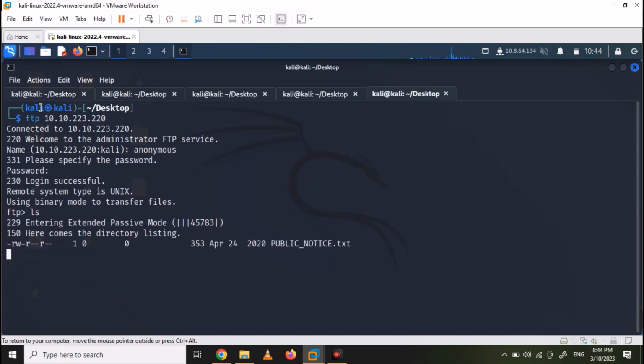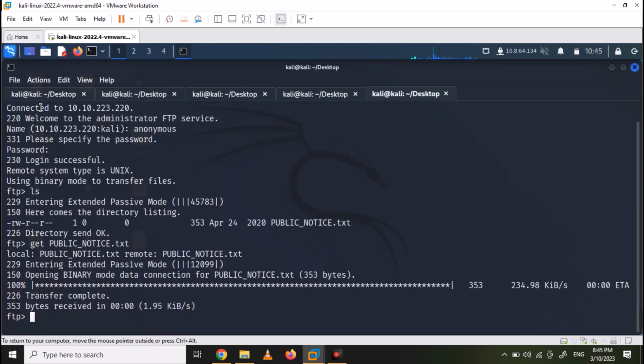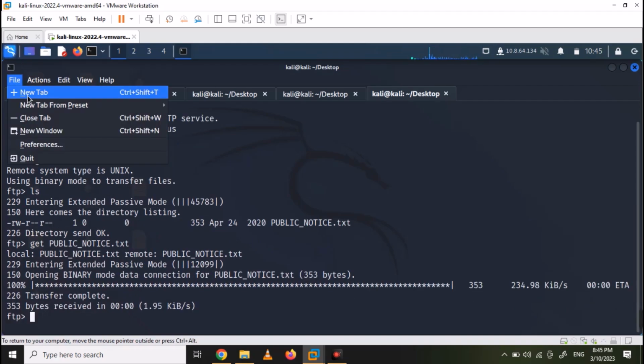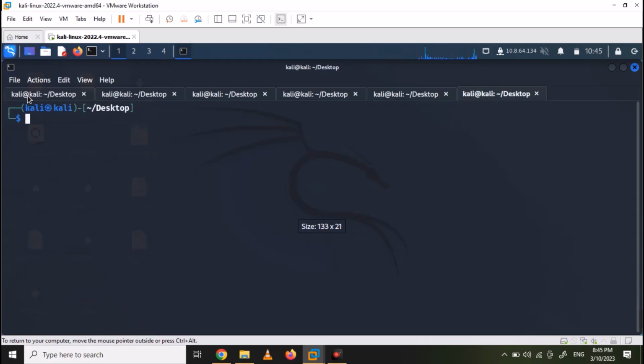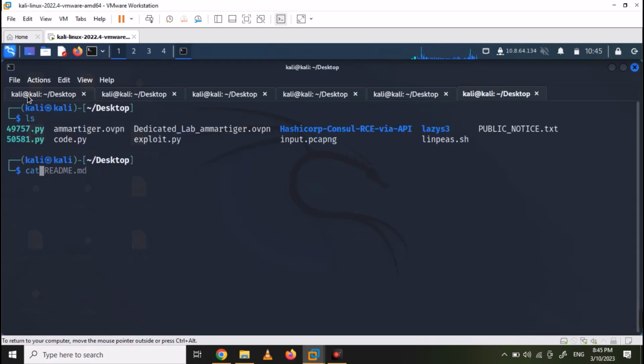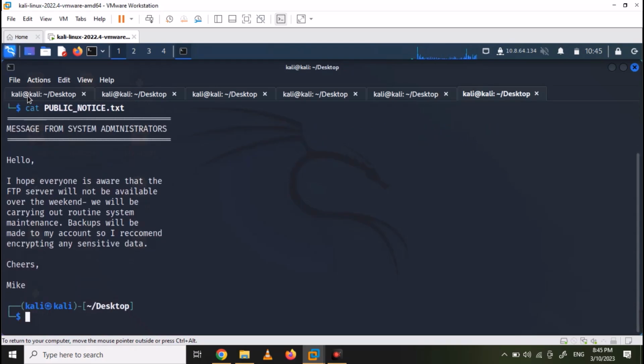You can check the files in the current directory with the ls command. There is one file, public_notice.txt. To download the file, use the get command and the file is downloaded. Now you can check the contents of the file with the cat command.